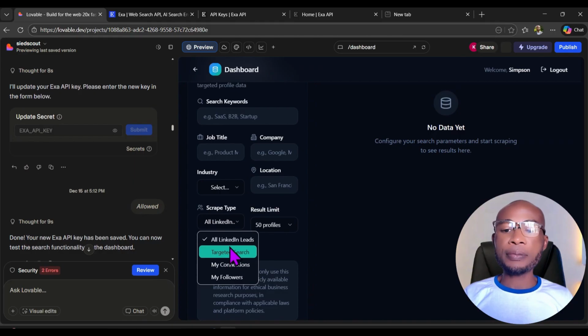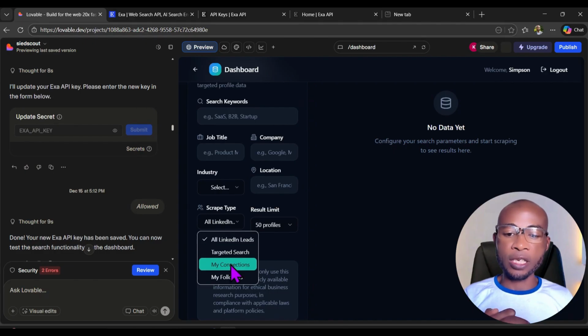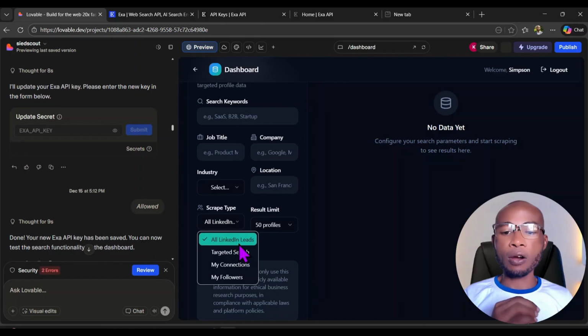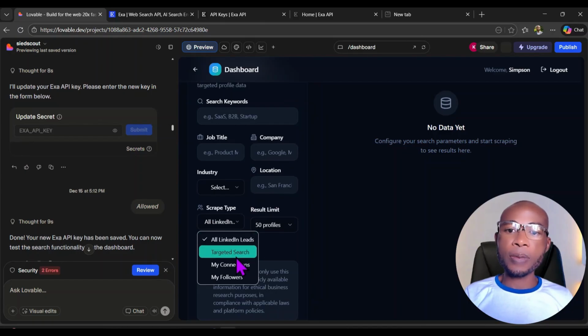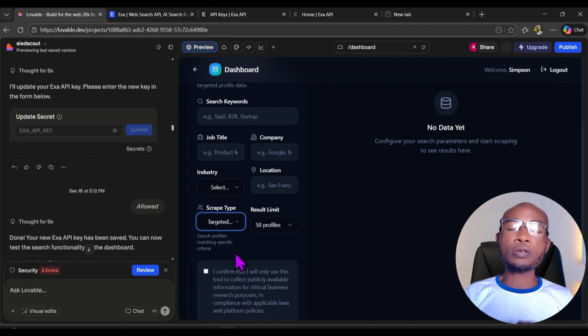This script type is actually going to tell the app what your preference is about the leads you're scraping. Where are you scraping from? What type of leads are you looking to scrape? Is it all leads on LinkedIn, or the ones that are targeted? What this means by targeted is that maybe you want to look for a particular industry, maybe the startup industry.